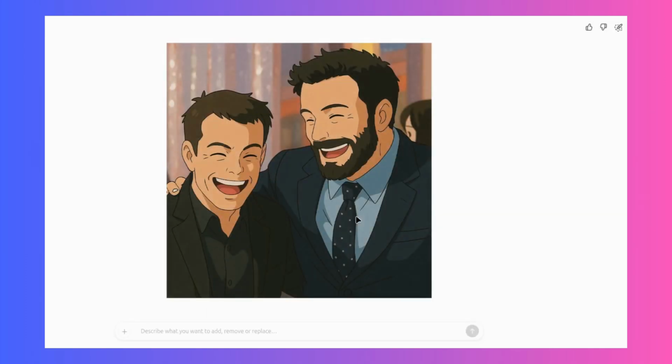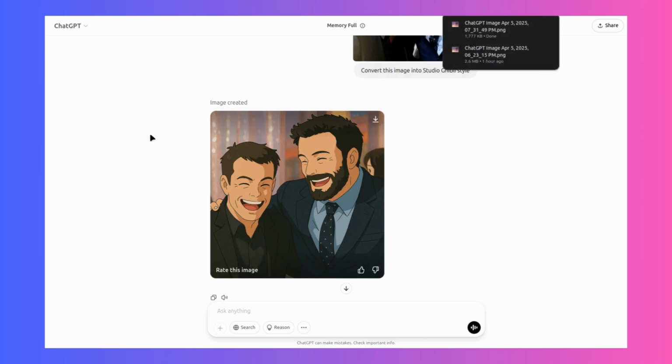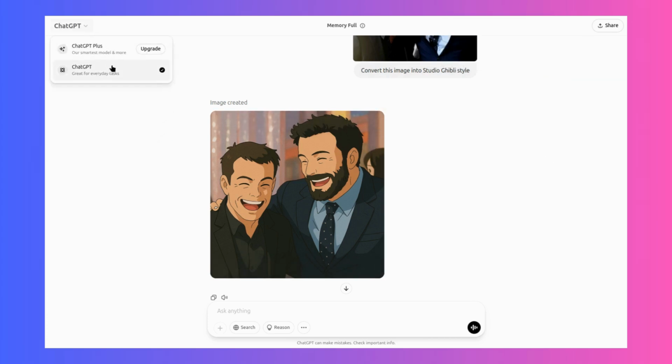Now here's something cool. I used the free version of ChatGPT for this. When I clicked the icon up top, it showed I'm on the free plan, no upgrades. Yet still, it gave me that incredible Ghibli-style result. This might have happened for a specific reason, or it could have just been luck, but it worked.